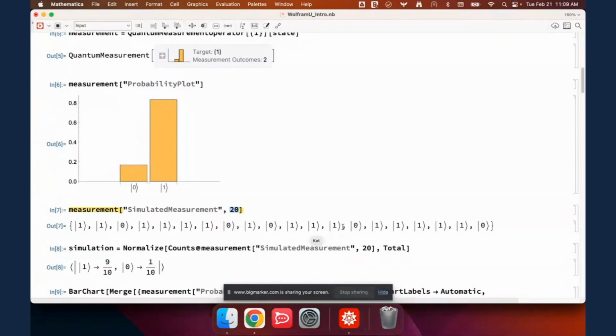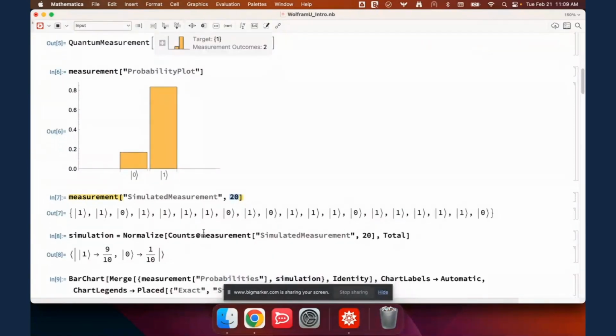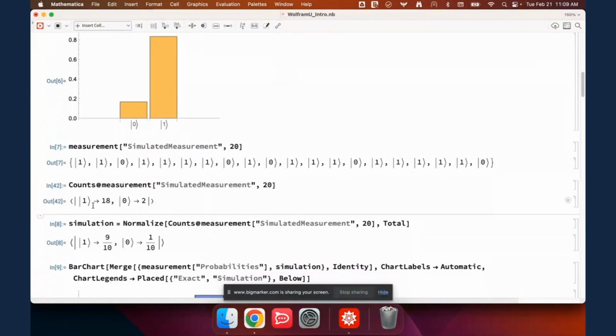And then out of that, you can calculate the corresponding frequencies. So what I'm doing here is, let me just show you the steps. I'm just telling it, okay, count them. There is always an association. It says, for 1, you got 18 results. For 0, you got 2 results.